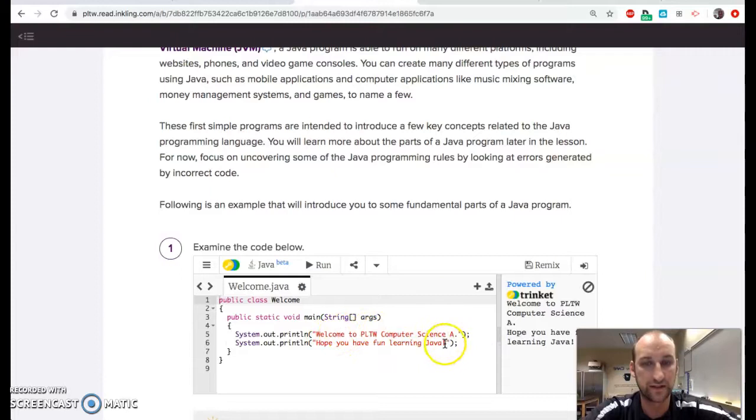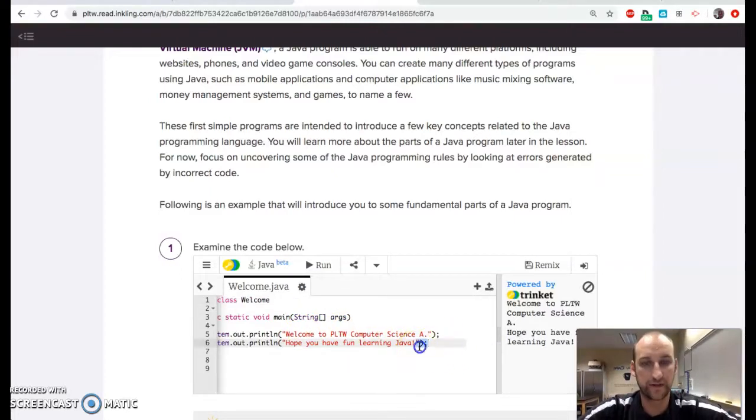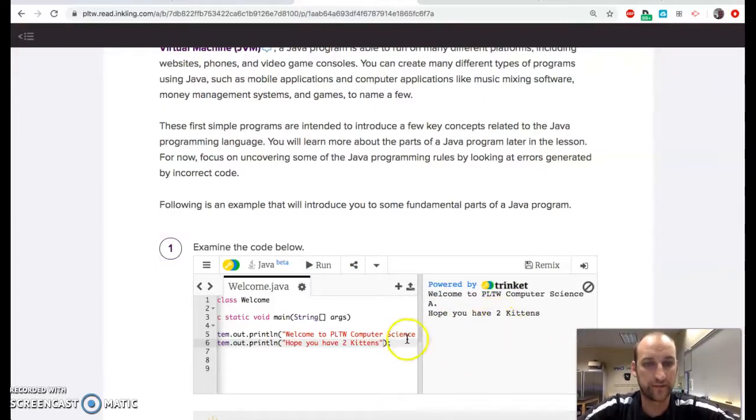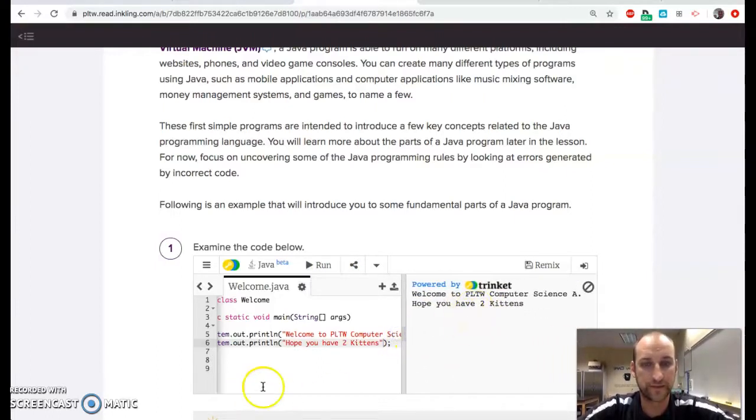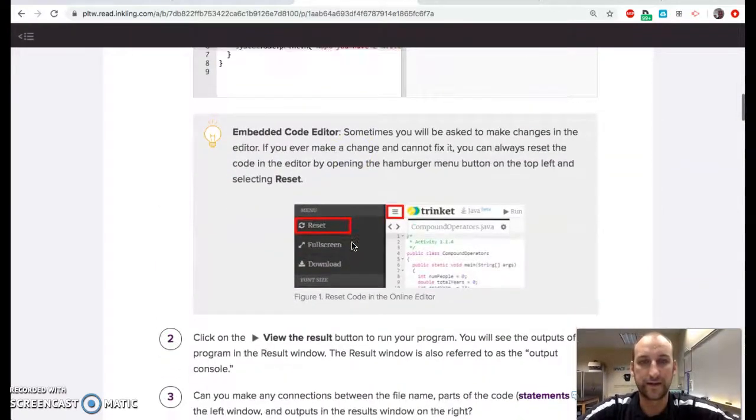You can change this. Hope you have fun. You can change this to whatever and rerun it, and it does it. Hope you have 2 kittens. End your parentheses and run it again, and you'll see it changes over here in real time, which is good. So that's how print statements work, and we'll get used to all that.